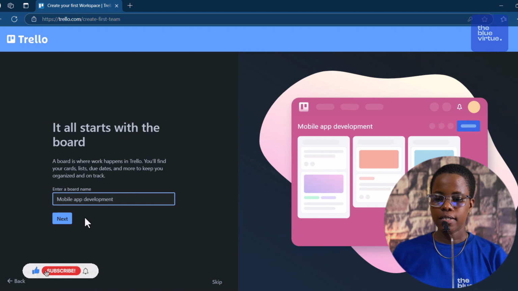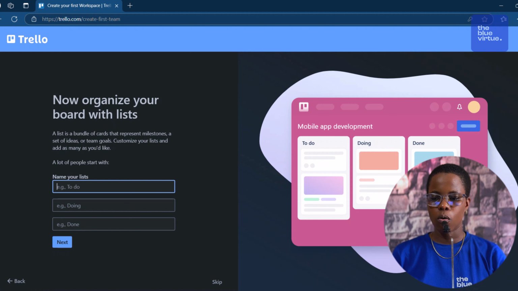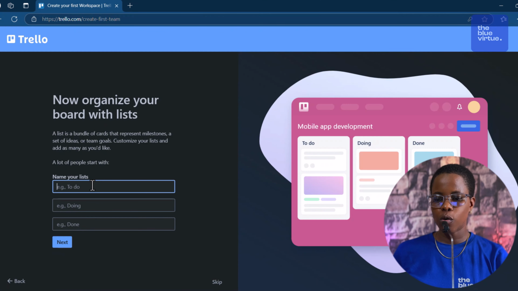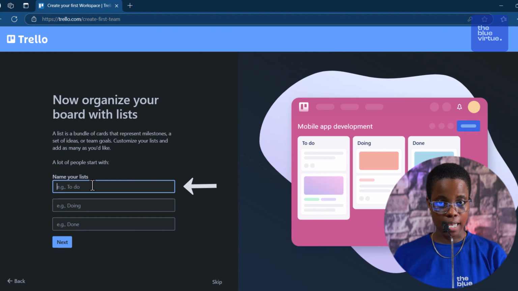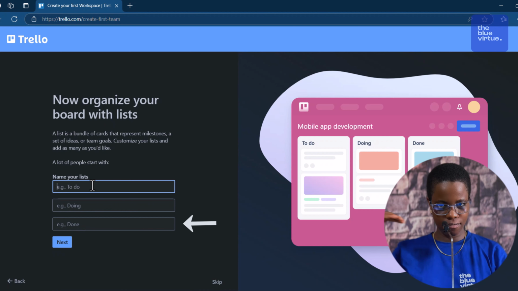Let's proceed. Now we have to name our lists. Lists in Trello act as stages or categories within your project. Think of them as columns on a Kanban board, right? So each one is representing a step in your workflow. All right. So by default, Trello starts you off with three lists. To do, that's tasks that need to be done, doing, tasks that are in progress, and then done, completed tasks. So you can understand the entire concept of lists being stages, right?